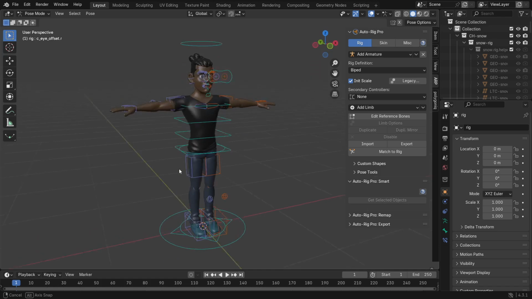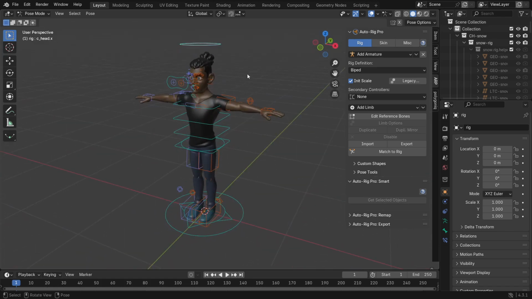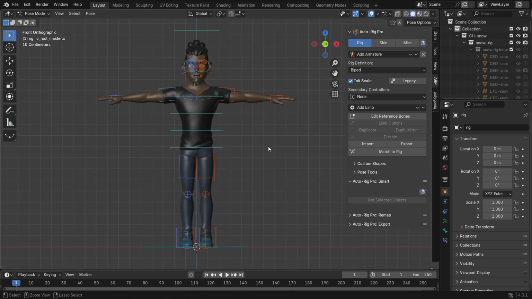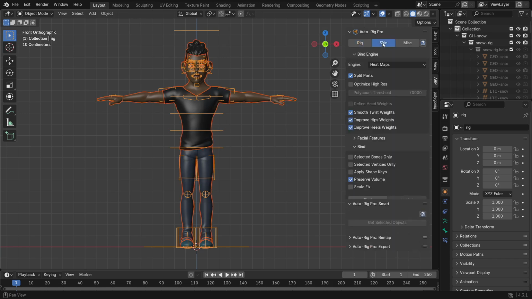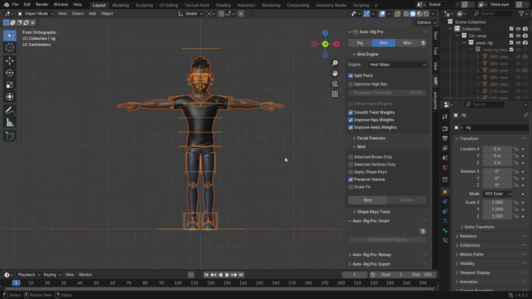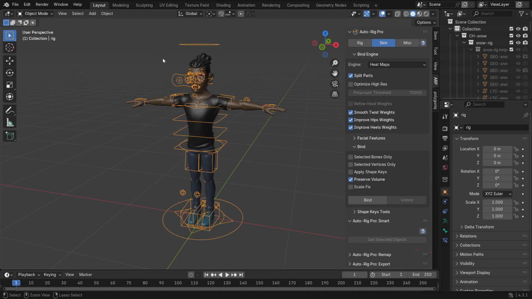Now, if you select a rig control, like the head bone, you'll notice that the actual head doesn't move with it yet. That's because the character isn't bound to the rig. Switch to front view, select your character and rig, go to the skin section of the AutoRig Pro tab, and hit bind. Hold your breath again. Yes, it worked. Now let's test the rig.